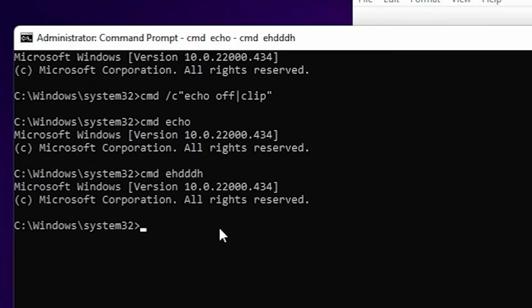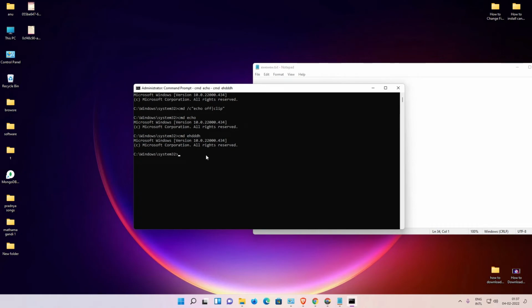And after this, just restart your machine. And I hope your copy and paste is working and also file transfer works on your Windows 11 operating system.